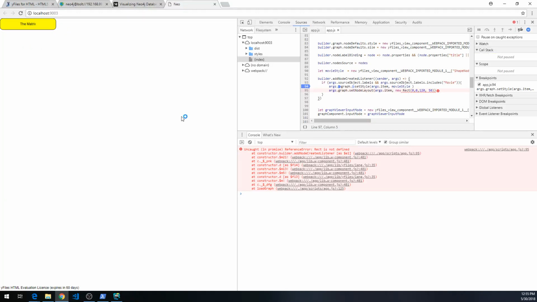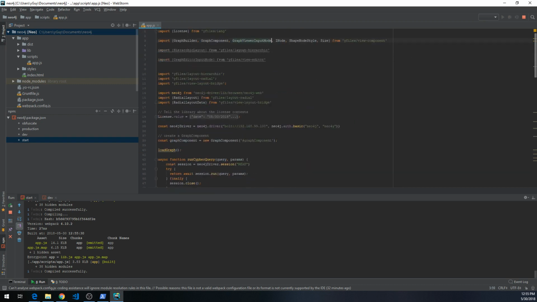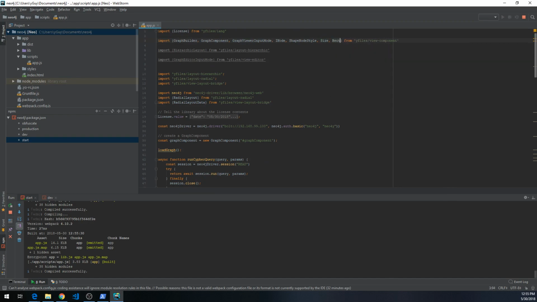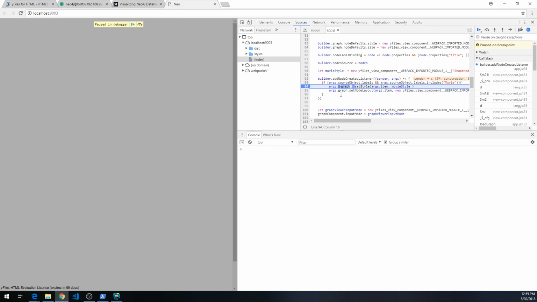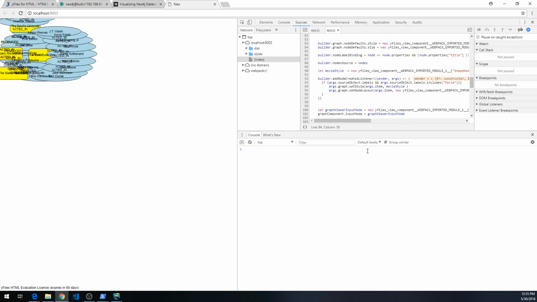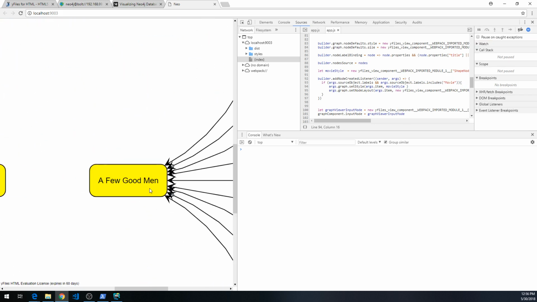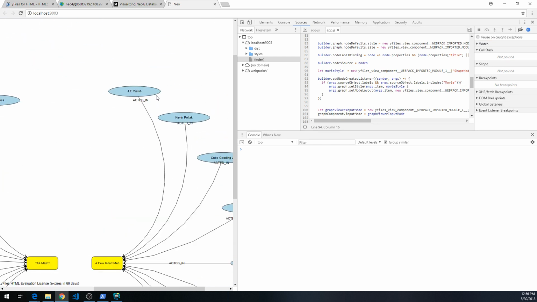There's a problem in my code. Rect is not defined. Oh, okay. Forgot the import again. There's still a breakpoint in here. And now we have yellow round rectangle nodes for the movies, and the blue ones for the actors.